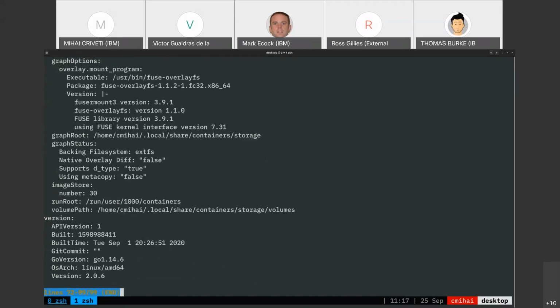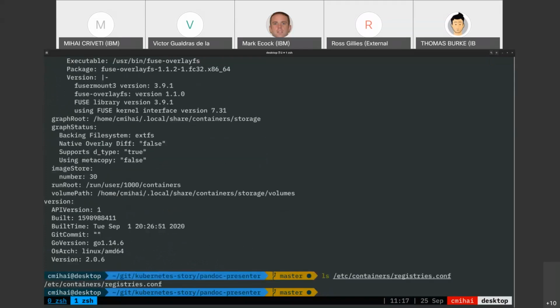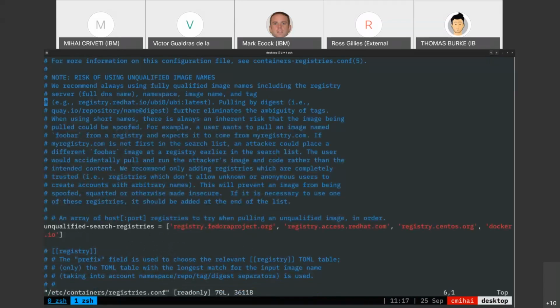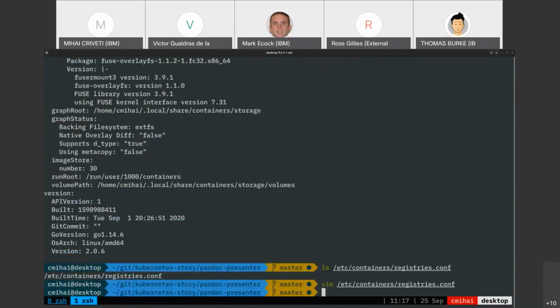Now, that being said, let's take a look at how we can change the order and change the registries that are configured. So the configuration file is in /etc/containers/registries.conf. We're going to edit this file, and you'll see here search registries is defined in this list, and the order is also specified here. So if I do a Docker search or Docker pull httpd, it will first go here, then here, then here, then lastly there.